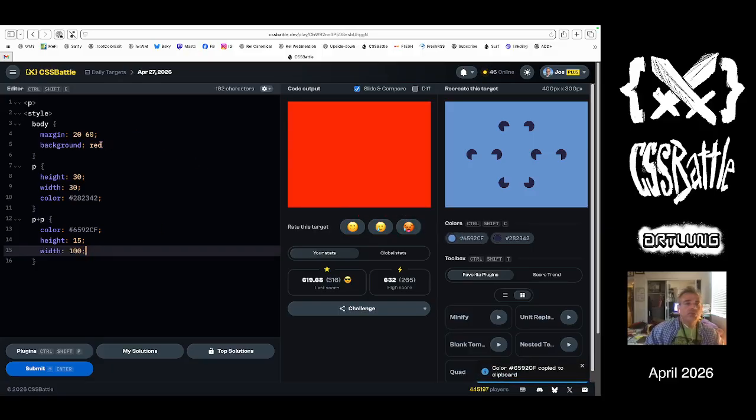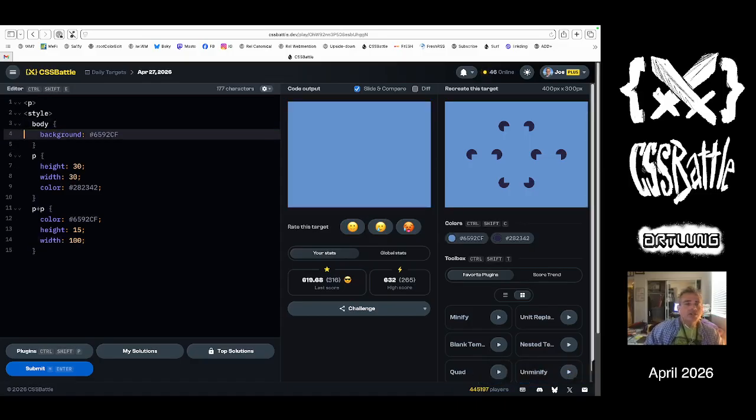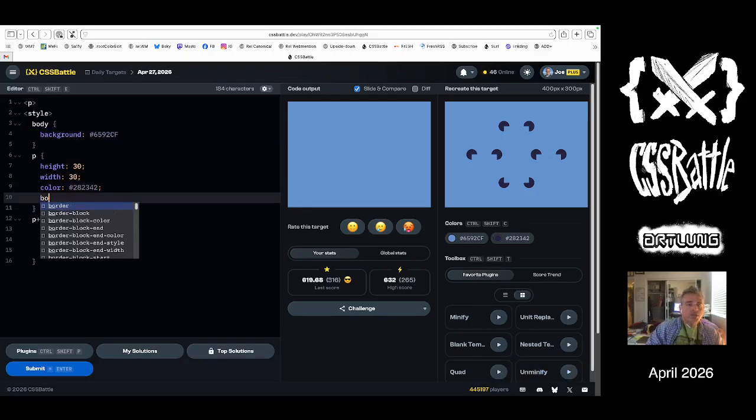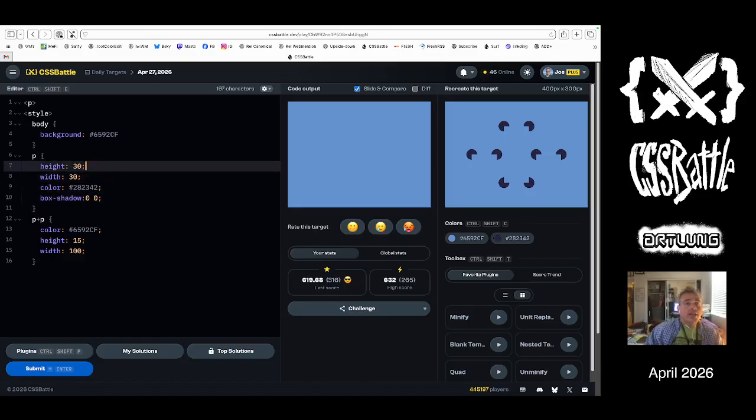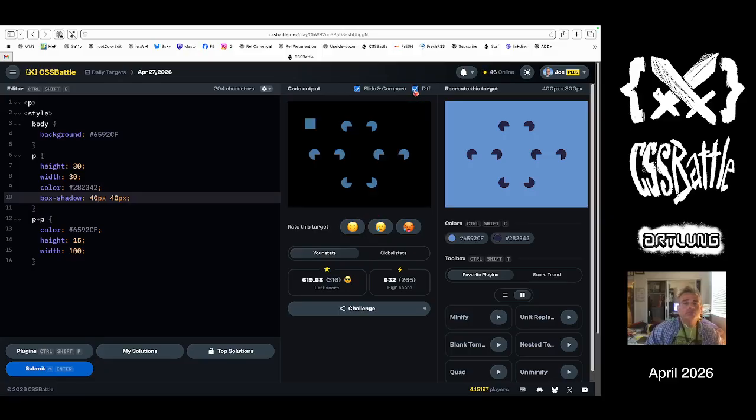I need the light blue on the body. I don't want any margin. I don't care about that at all. And I'm going to do box shadows. Box shadow. And I don't see anything. Why? Oh, because I've been 0, 0. 40 pixels, 40 pixels. There's my box shadow. Okay, great. So I made a single element.